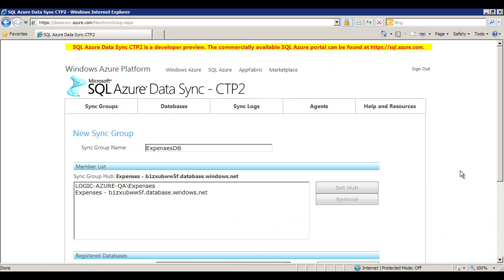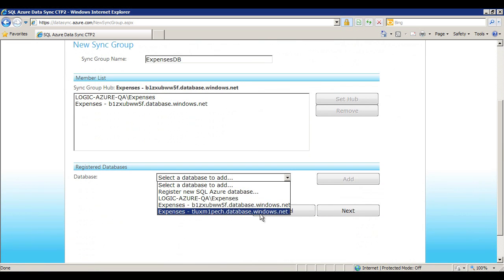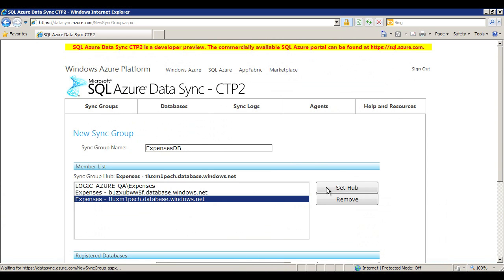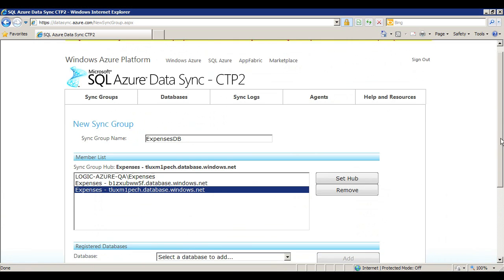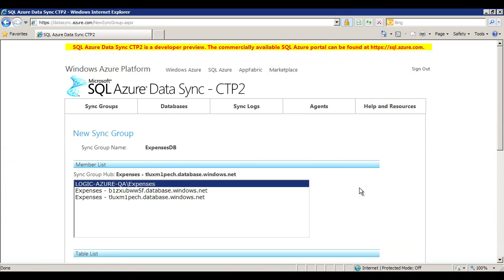I will use one of our cloud databases, as this will be the master database from which the others will sync to. Highlight the desired database and click Set Hub. Now our hub and spoke sync model is established. With all of our databases added, click the Next button.